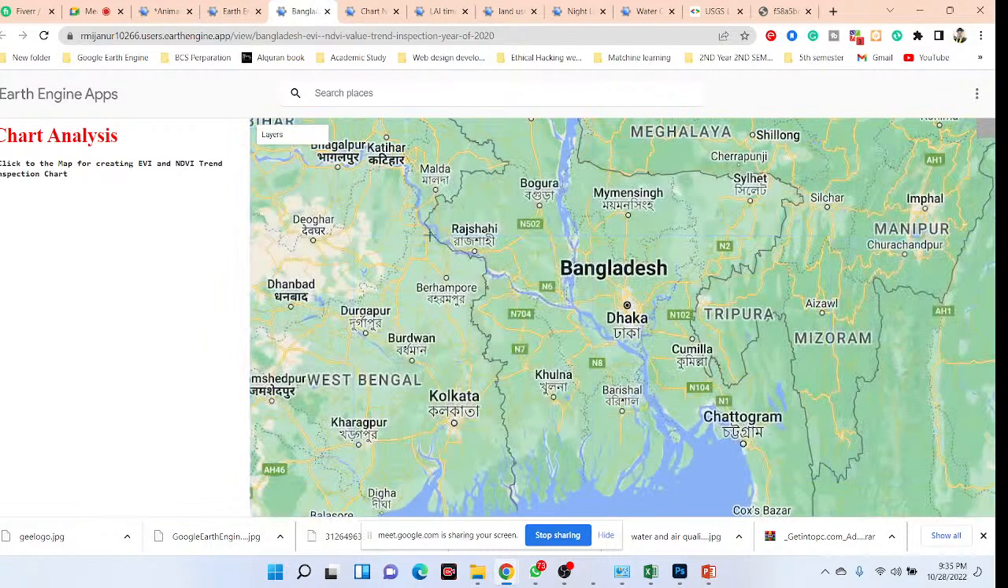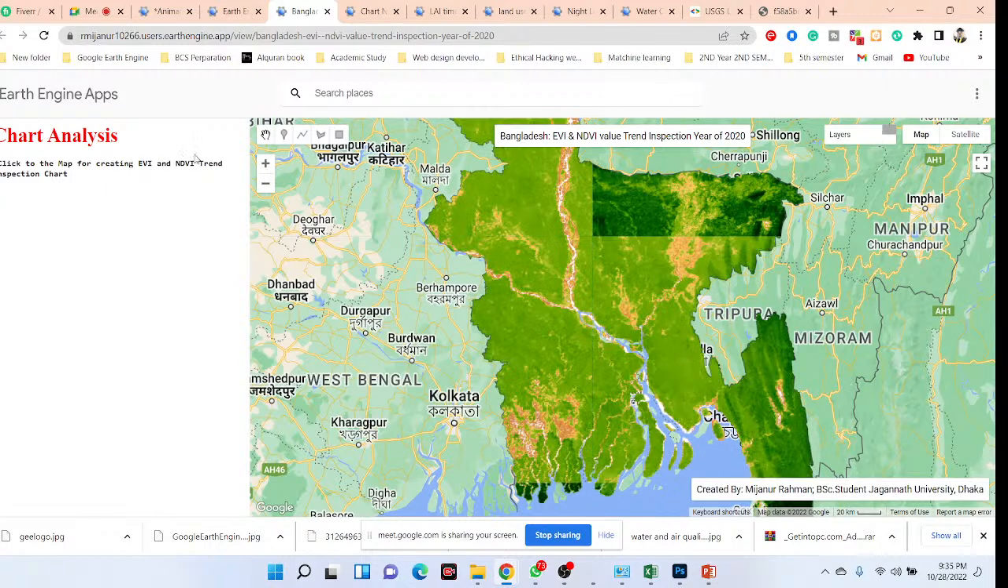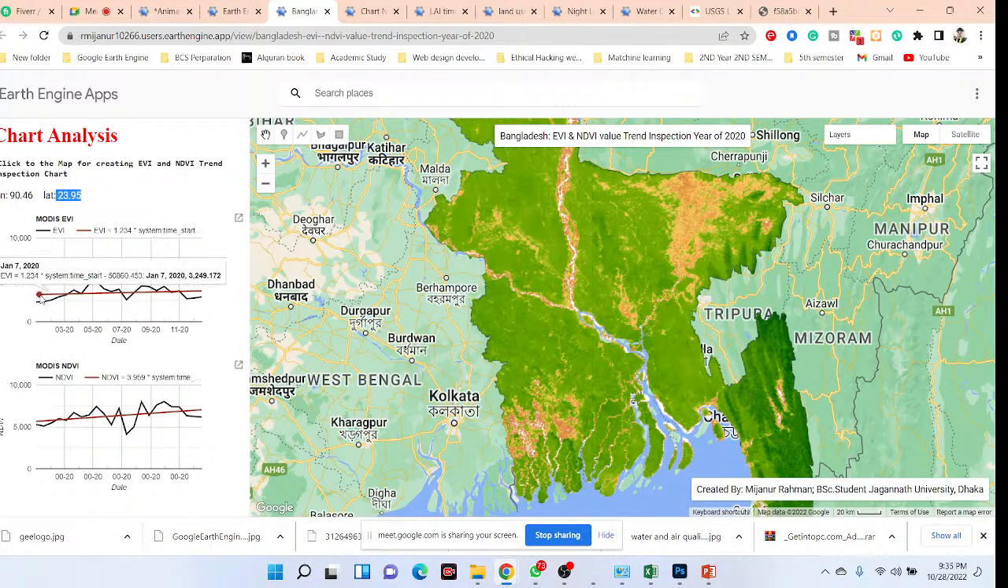Suppose this is the application. Basically, this application provides you the trend inspection chart of EVI and NDVI. Suppose I want to check this place. I simply click on this place, and now I can get a specific lat and long. For this specific lat and long, what is the NDVI and EVI trend? Is the trend high or is it low? I can easily find out using this.